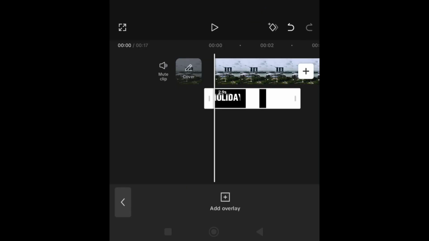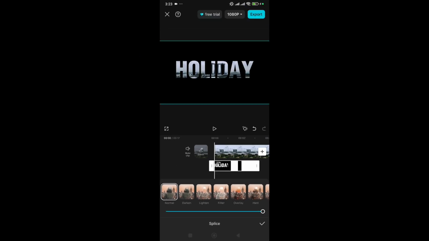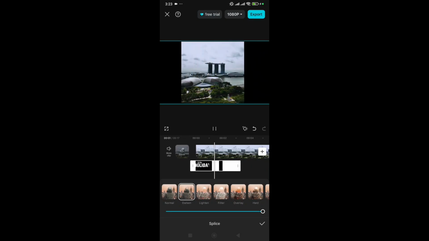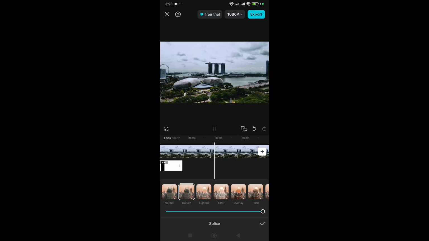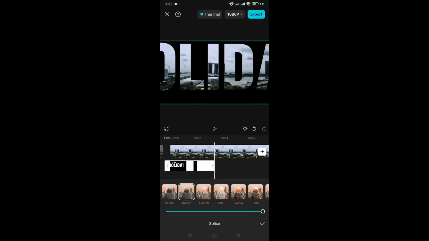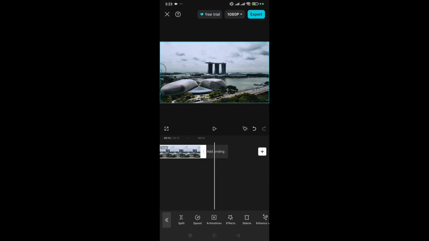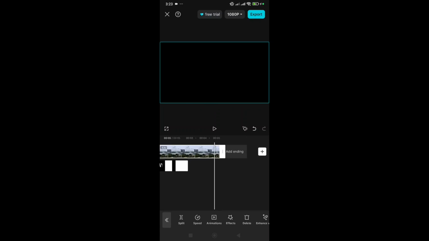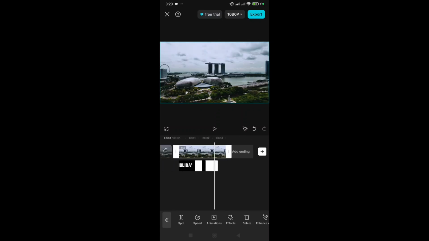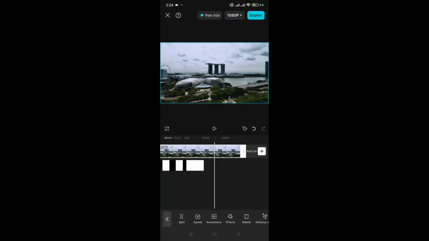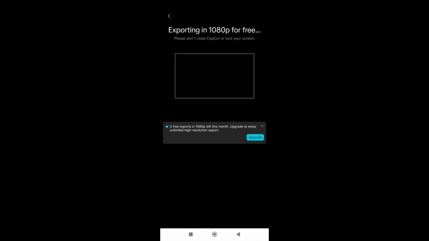With the overlay still selected, go to the Splice menu and choose the Darken Blend mode. And boom, your main video will now play inside the text. You can tweak it a bit, adjust the timing, trim the clip, or even add some extra effects or color filters to make it pop. Once everything looks good, go ahead and export your video. And that's it. Your video inside text effect is ready.